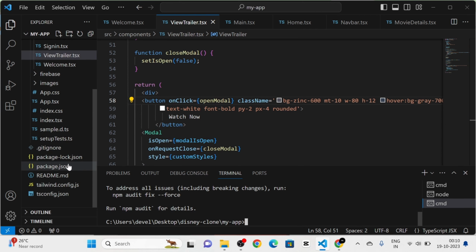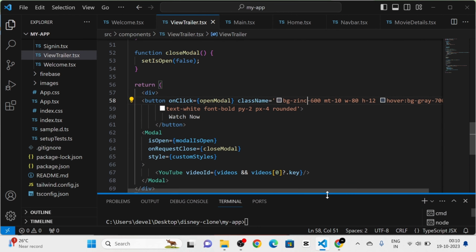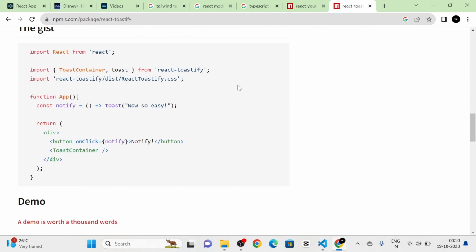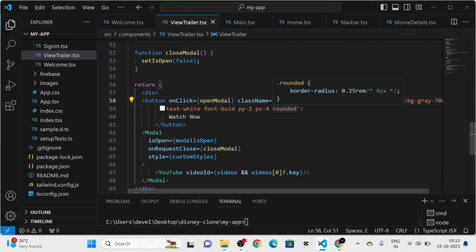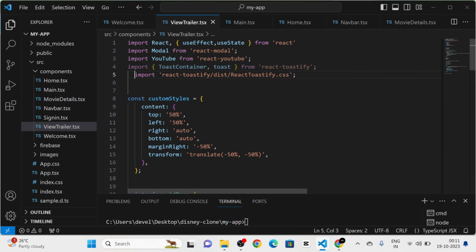So here you can see React Toastify like this. Next, when we take the documentation of React Toastify, you can see an example. Here we have to use the ToastContainer component and the toast. For that, I'm going to import the ToastContainer, toast and this style into this video trailer component like this.